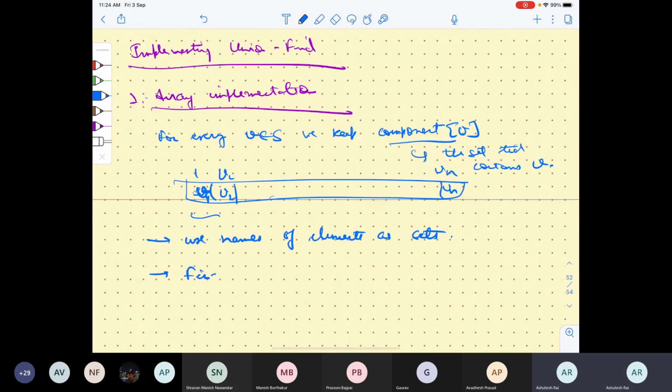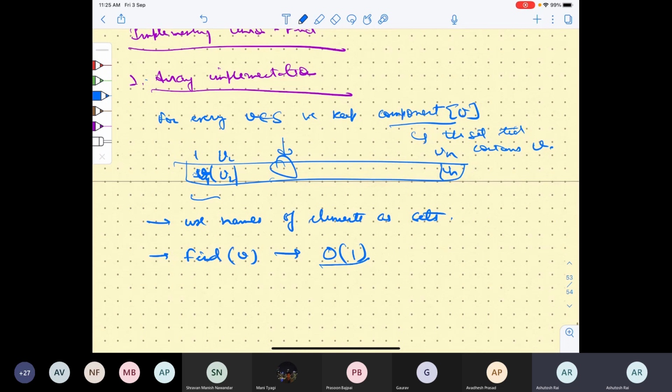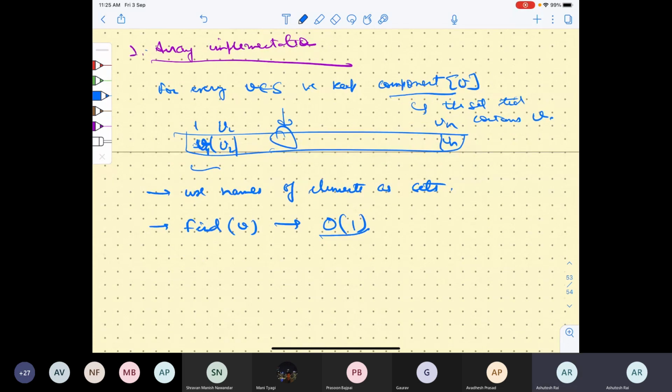So how much time will find take here? What does find want to do? Find wants to find the set where v is. It takes constant time, order one. Why? Because you just go to that index, look for the set which is there, and return that. So find V takes order one time.